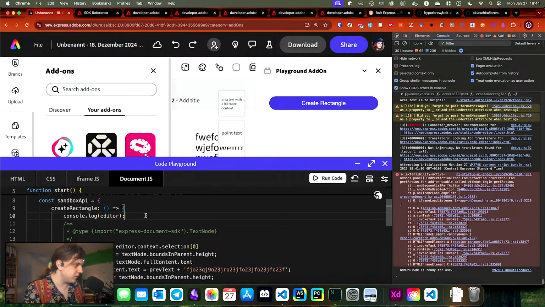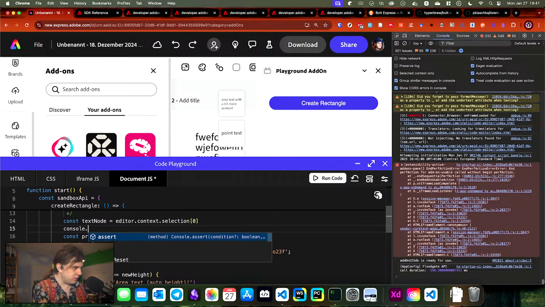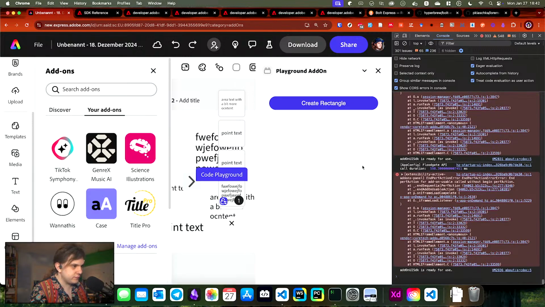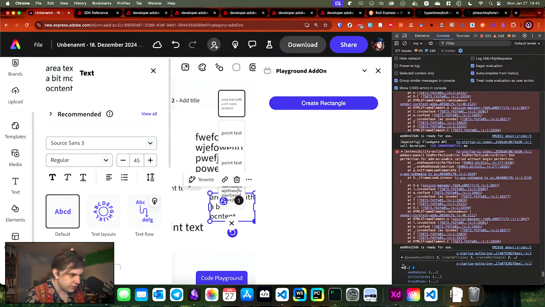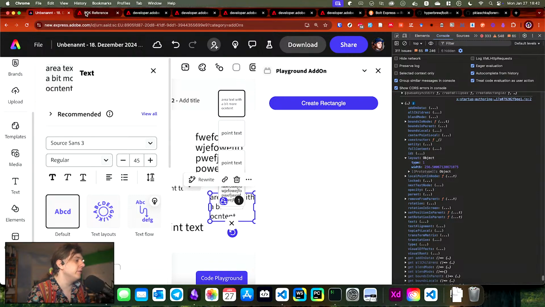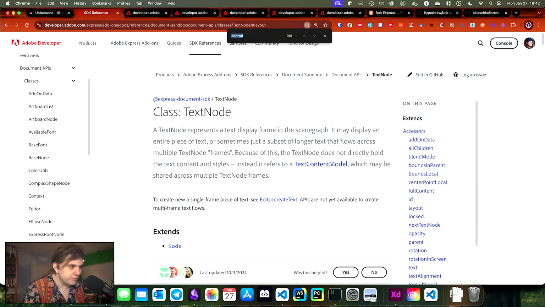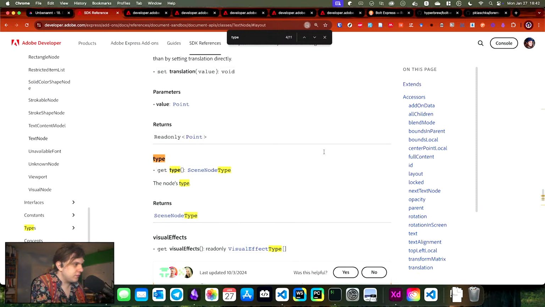So let's quickly change this again. We still console log the editor, but let's also console log our text node. Console.log text node. Run code. Select a basic text. Create rectangle. This is our text node. And so hopefully now we should get a layout, which is of type 1. So type 1 is the text node type. Oh, right, that's the node type.